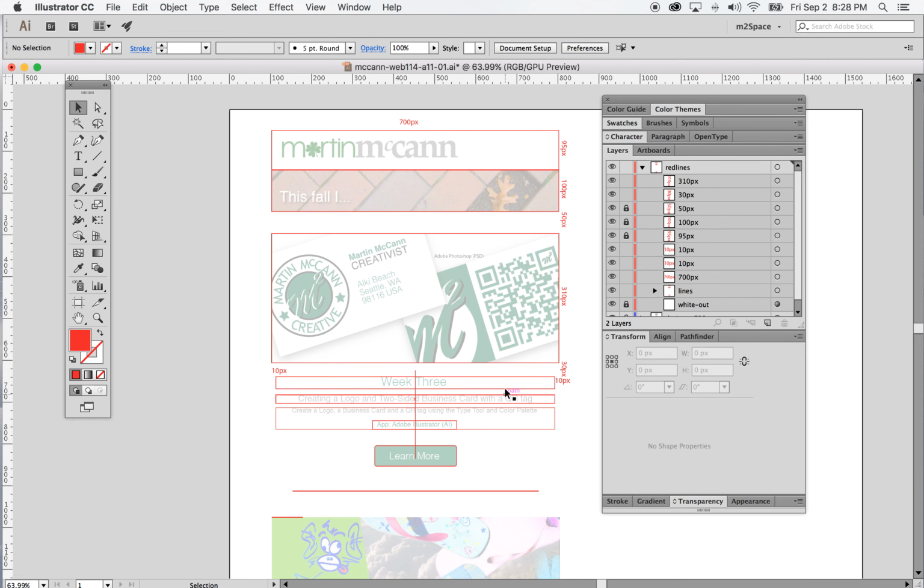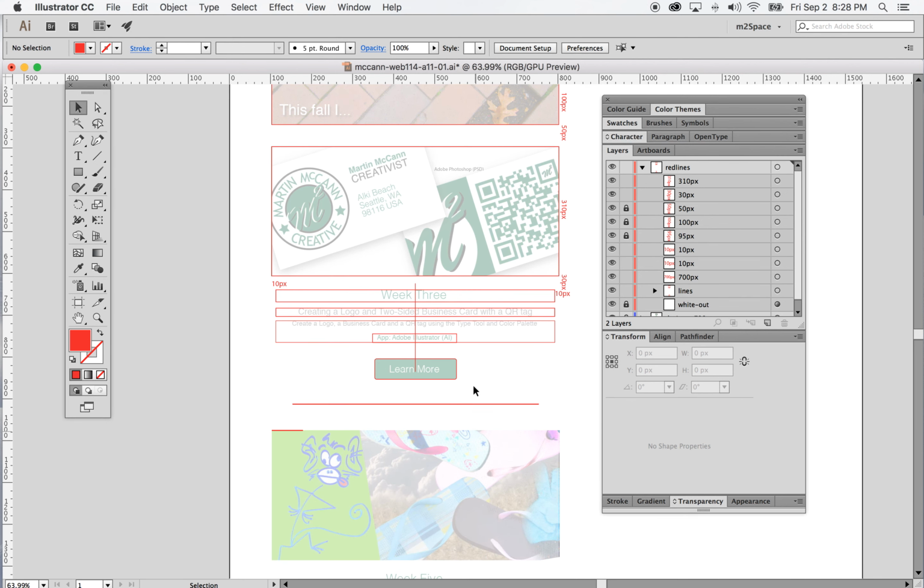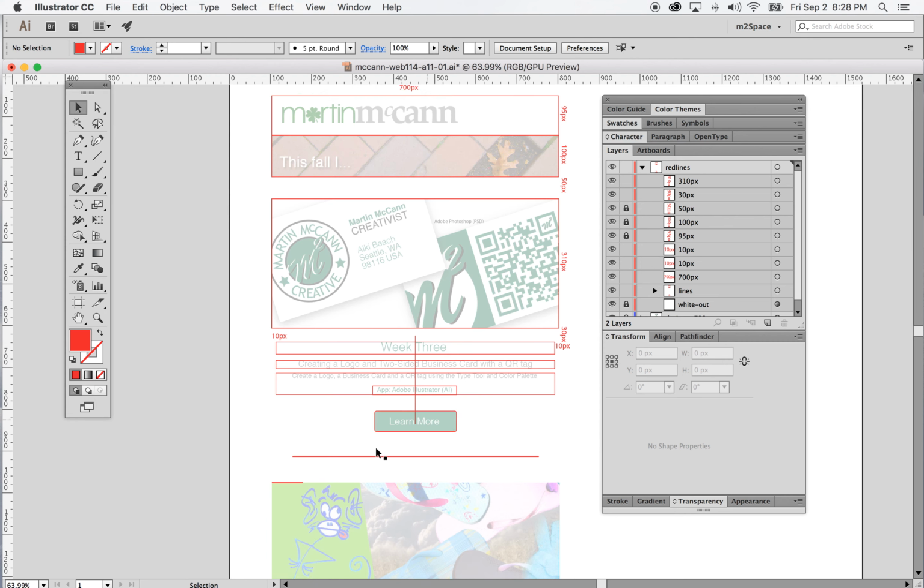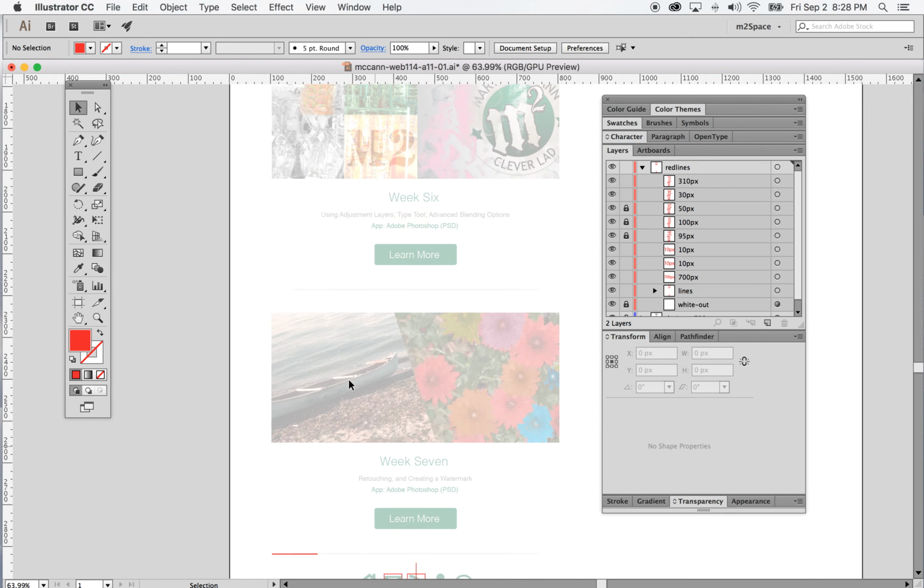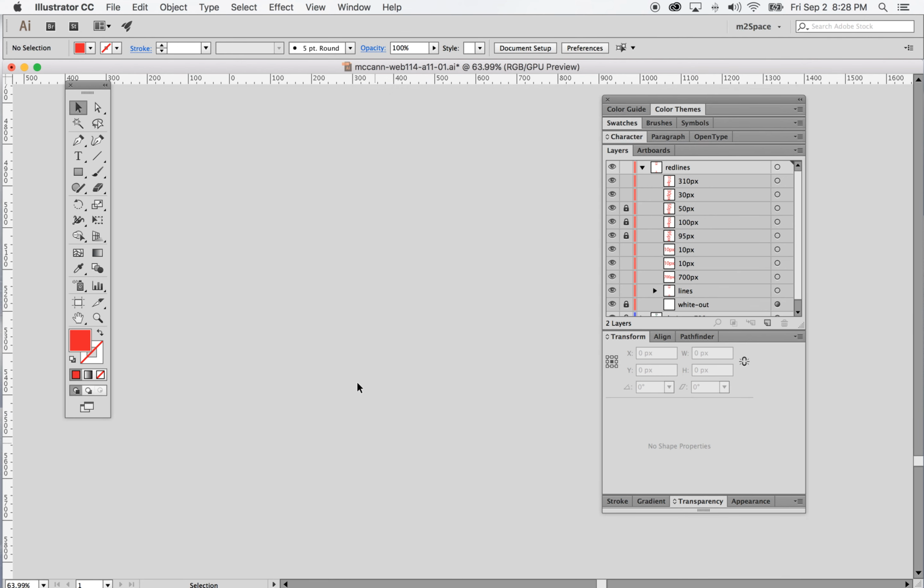Then continue on the measurements between each one of the elements here, all the way down, and then, of course, all the way through, and continue down to the footer, including into the oblivion. All right.